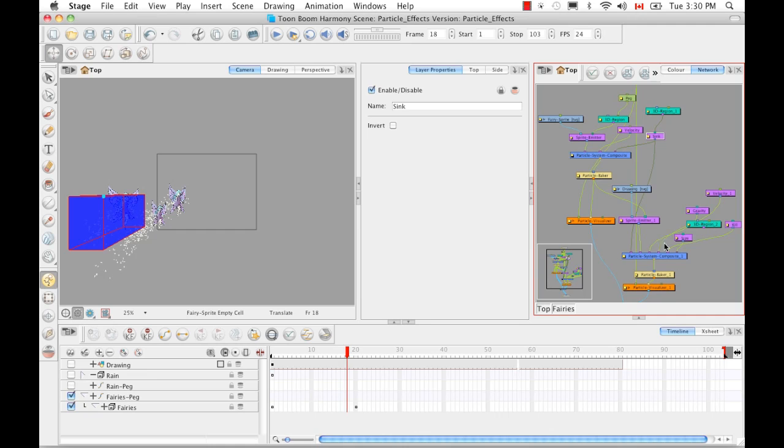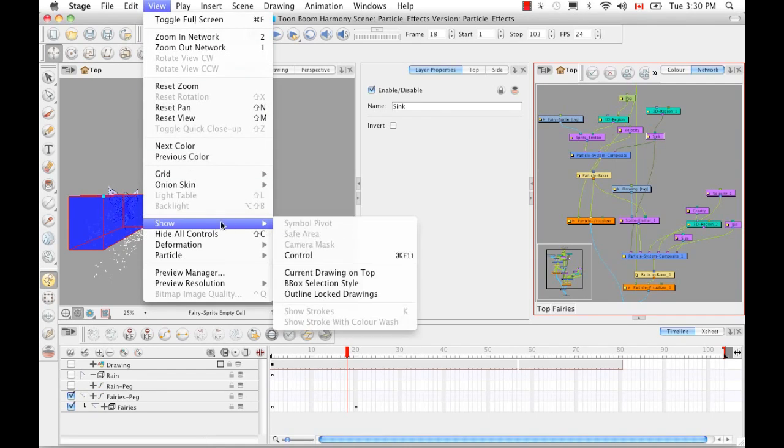Let's take a look at what that looks like. It looks like both these fairies and their sparkles disappear into what appears to be the same sink. So let's take a look at what that looks like.